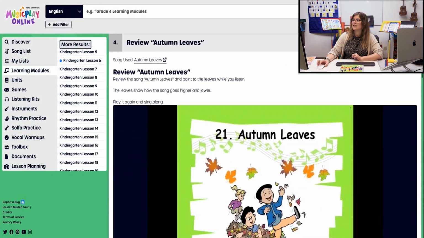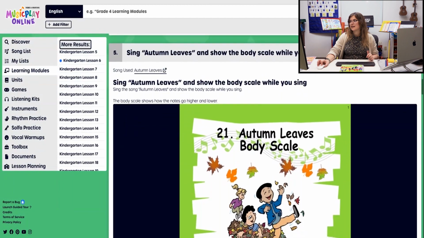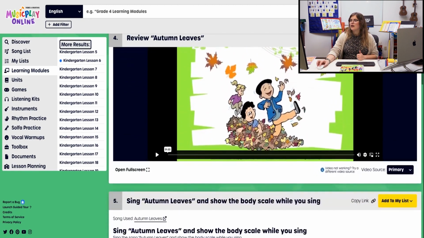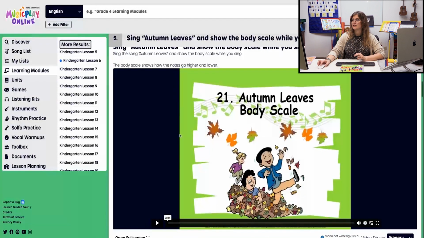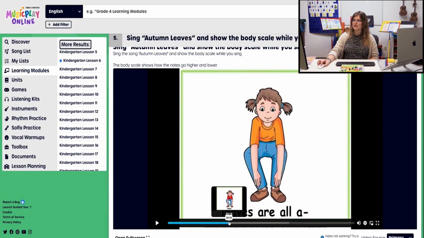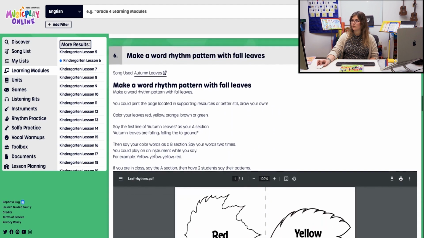Alrighty, so we're going to make some movements, and now we're going to review Autumn Leaves. Autumn Leaves was introduced, I believe it was last week, and it is autumn. It is October, at least in the Northern Hemisphere. And in this song, we can show how the leaves go higher and lower. So we can show how the song goes higher and lower. Because the next part, Autumn Leaves, we can show it on the body scale. So the body scale is basically every single tone on the tone ladder is a part of your body. As you sing, you move through your body up and down, right? So this video, I won't play it all, but you can see how she is showing the body scale using her hands and her whole body. So that is a good option if that will work for your classroom.